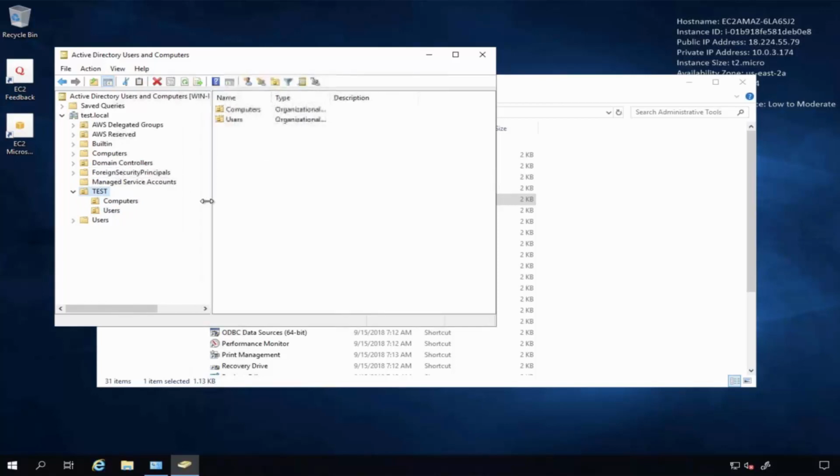So that's it. That's the end of the demo. This is how easy it is to deploy your AWS Managed AD and start administering it within 30 minutes.